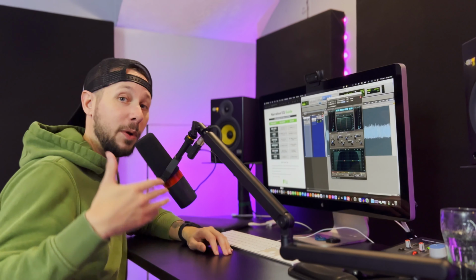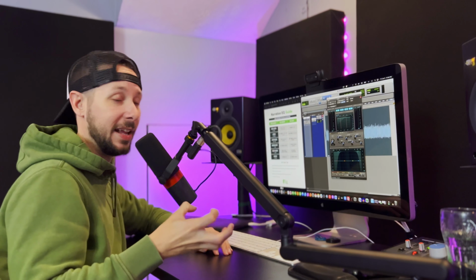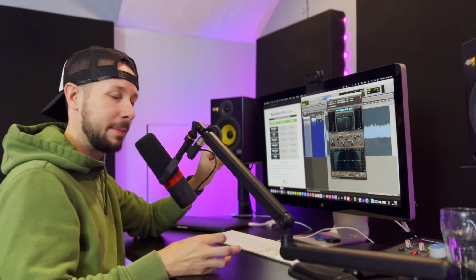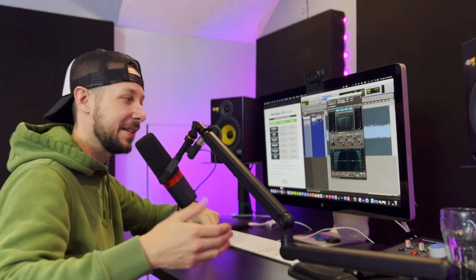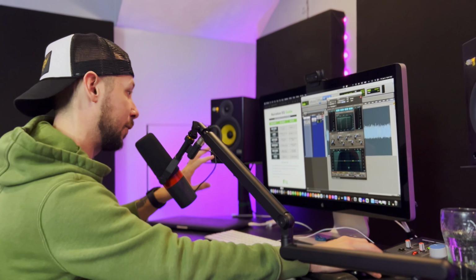Now, the clarity is there, which is what I like, but that shrilliness is gone. There's still some sibilance that kicks through, but we can adjust that with a de-esser in a later phase. So I'm going to leave the filters where they're at.